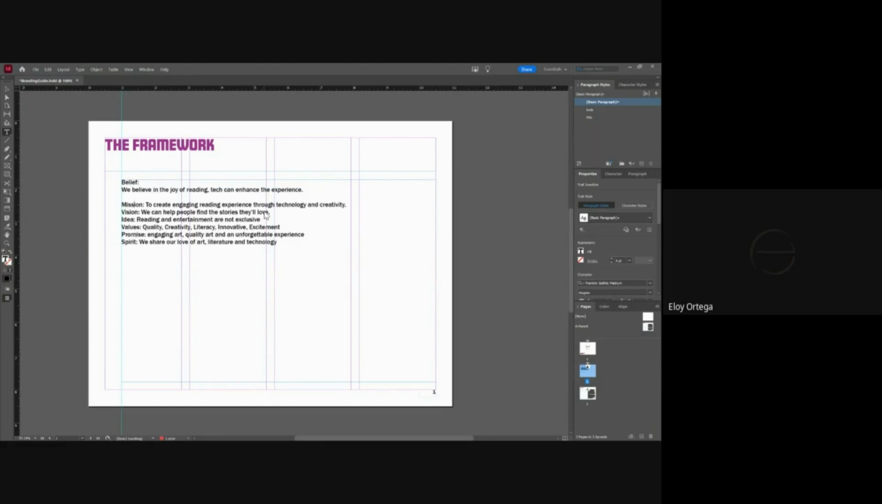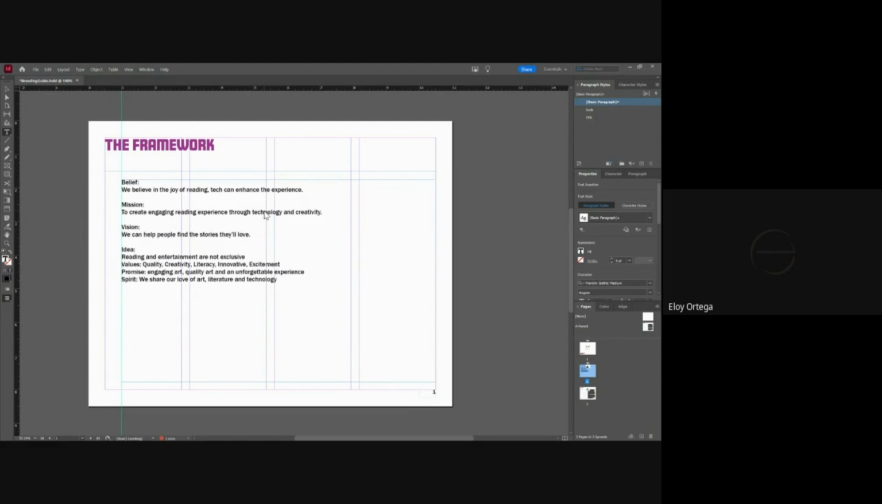It's already inheriting the body copy, but I want some differentiation between the subtitles and the actual text. So I want idea to look one way, and then reading and entertaining are not exclusive to be in the body copy. So here's what I have right now. And again, we're going to be using our style guides.